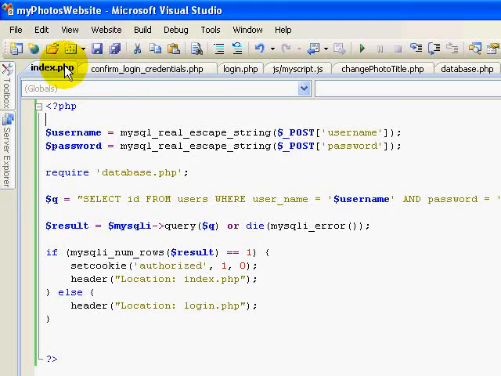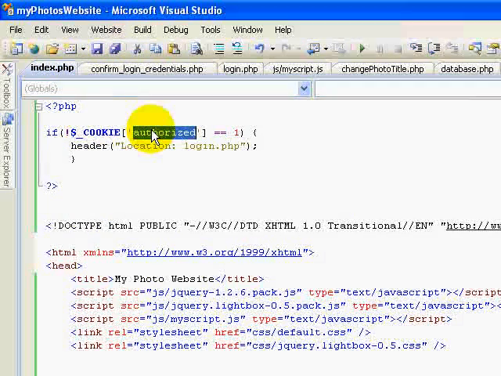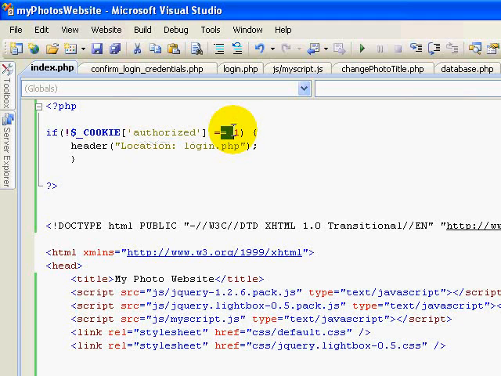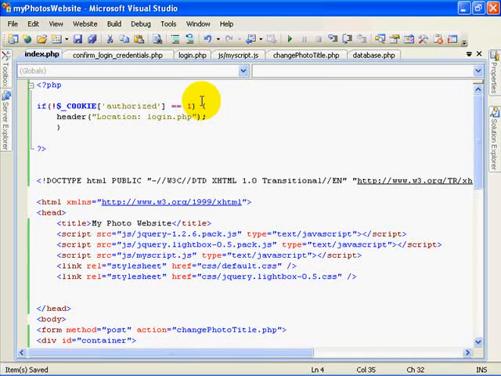Then when we load our main page, we're checking, get the cookie with the name of authorized, and if it's equal to 1, so if there's a cookie named authorized equal to 1, allow the page to load. But if there's not, see that exclamation mark, meaning if there's not one, send them back to login.php.